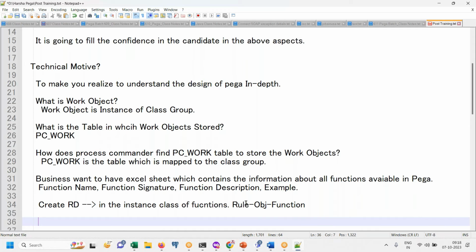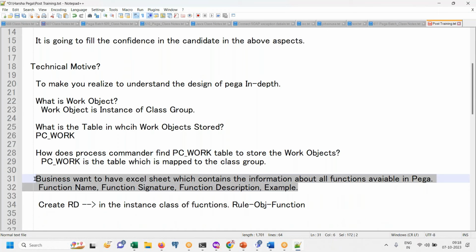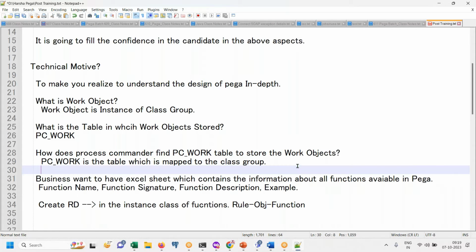So here what is the key point in this requirement? The candidate should know about the instance class of function. If you know the instance class of function, you will create the report definition in that instance class. If I ask you to generate a report with all the work object IDs and status, where would you create the report definition rule? In which class do you create the report definition rule?